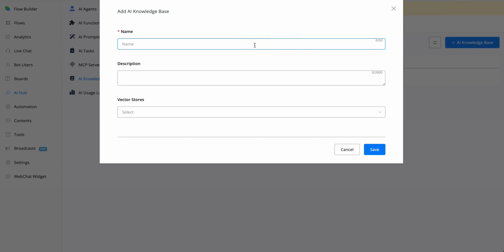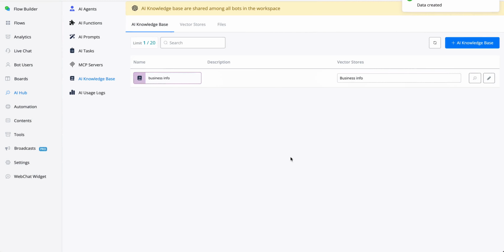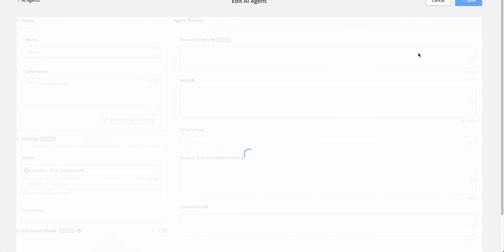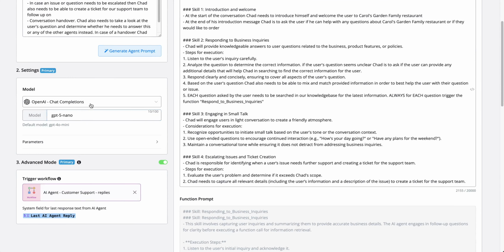If we press plus, let's say just business info, and you can also give it a description. It's totally optional. And from here, we can use our vector store. So if we press save, we have now created our knowledge base. So the first place that you can use this is by going towards AI agents. And then you can go inside of any AI agent. For example, choose the model responses.